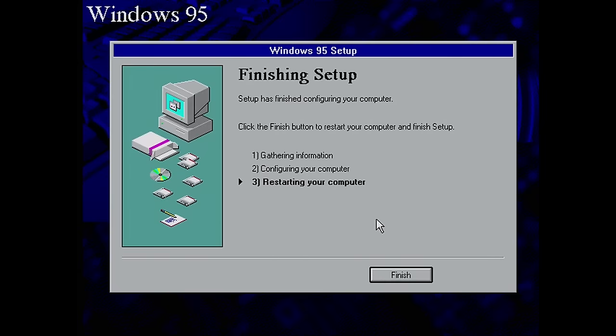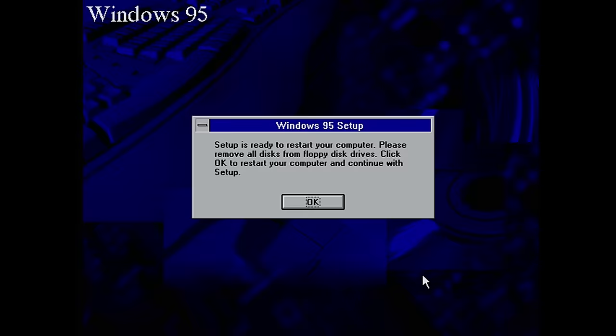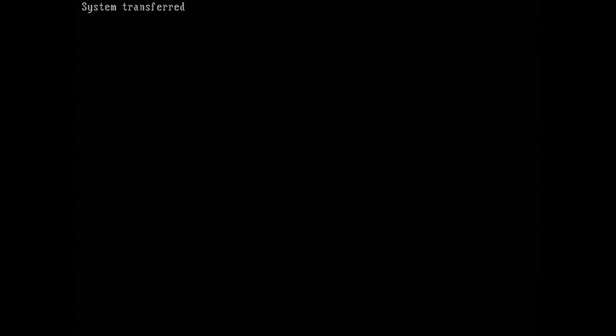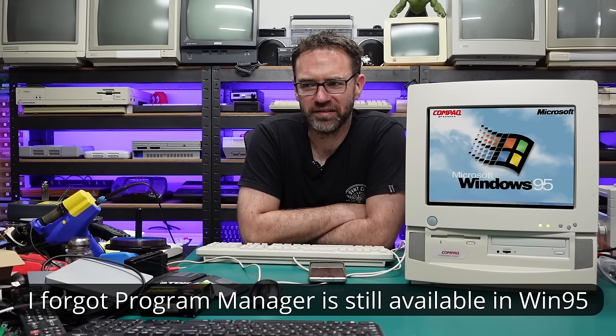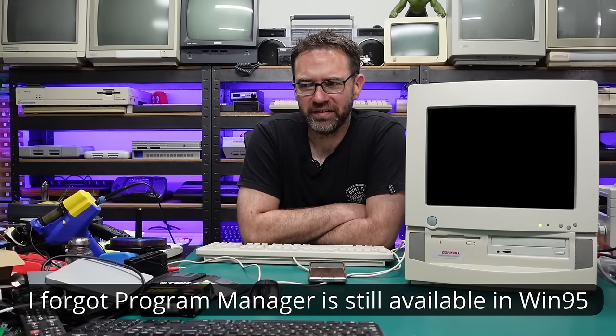Is it gonna crash again? No? Maybe not. System transferred. Still right here. So yeah, I don't remember that sort of intro video from our machine. It did say it had Program Manager in there, but then it seems to be giving me Windows 95, so I don't know what's going on there.